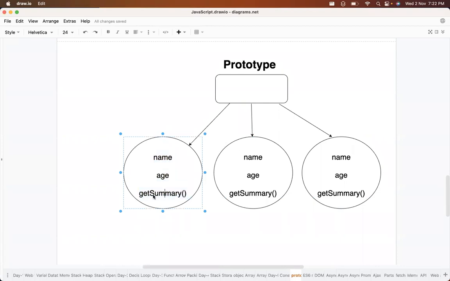We need not have this get summary in every object. Not only this, every method is not really required within every object. How can we overcome this problem? To overcome this problem, we can use a concept called prototype.